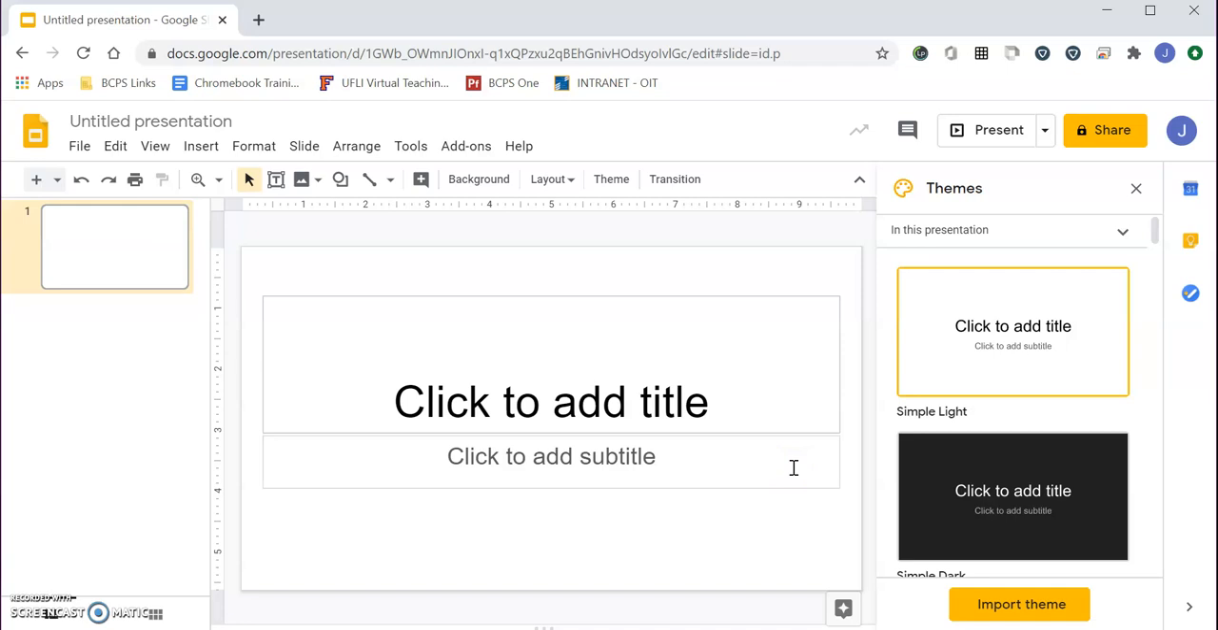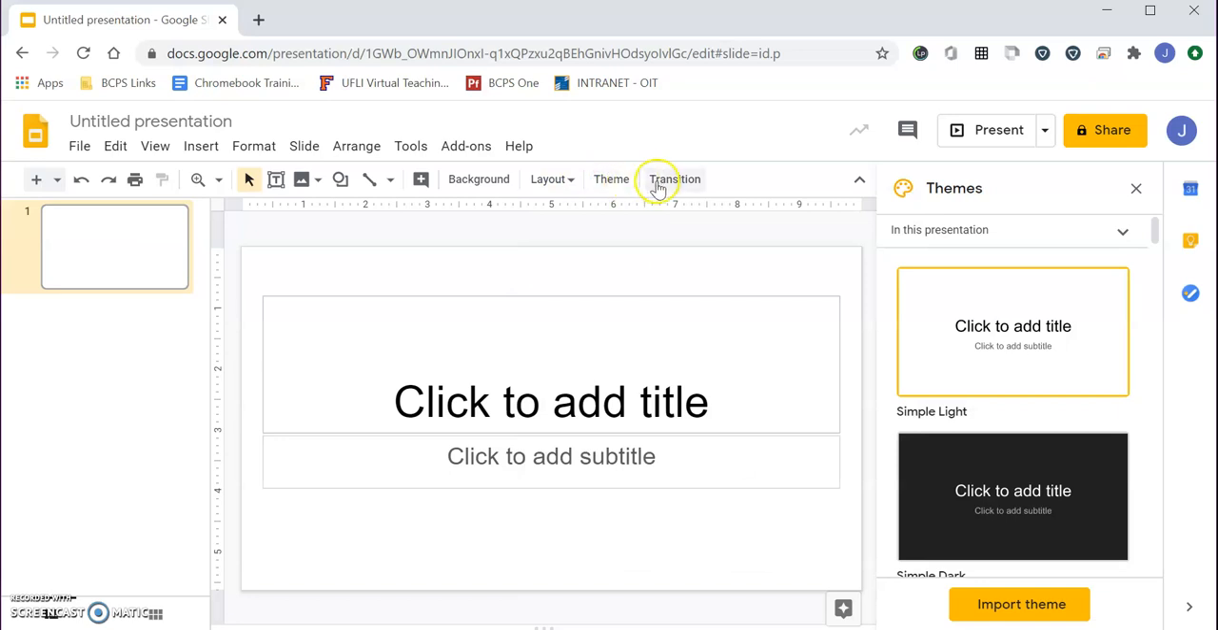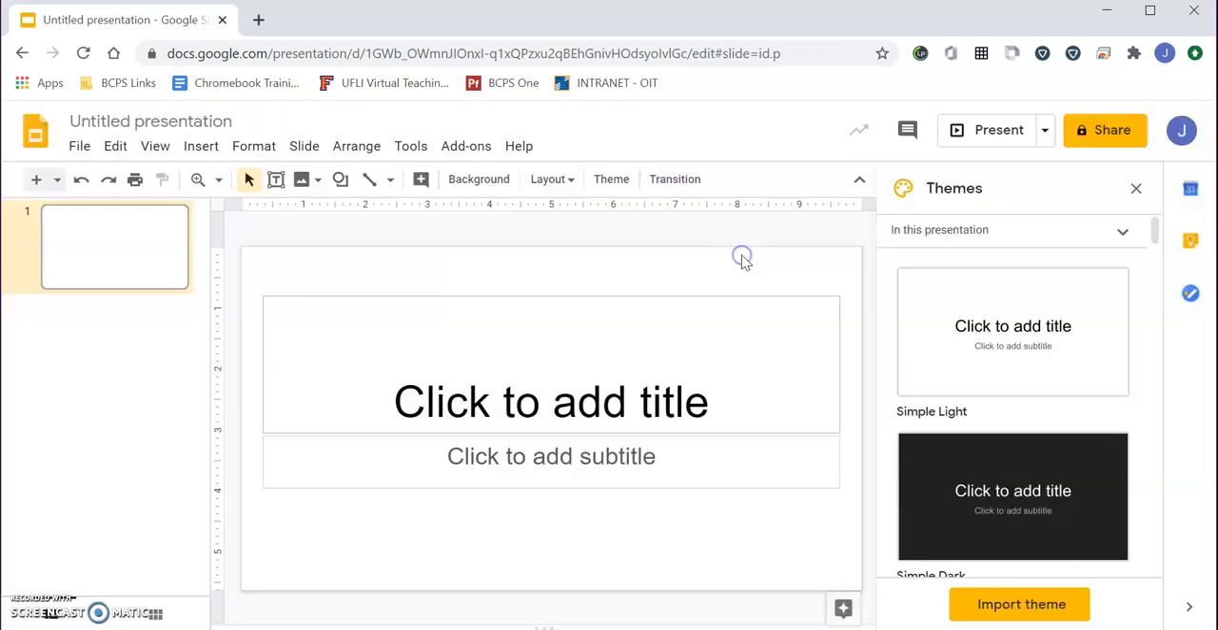The first thing is that it automatically saves to your Google Docs, so you can find it no matter what. It's not going to disappear. It's automatically saving all the time. You can do whatever layout you like. It's all very similar themes, layouts and backgrounds and that kind of stuff, to make it whatever you want to make it.